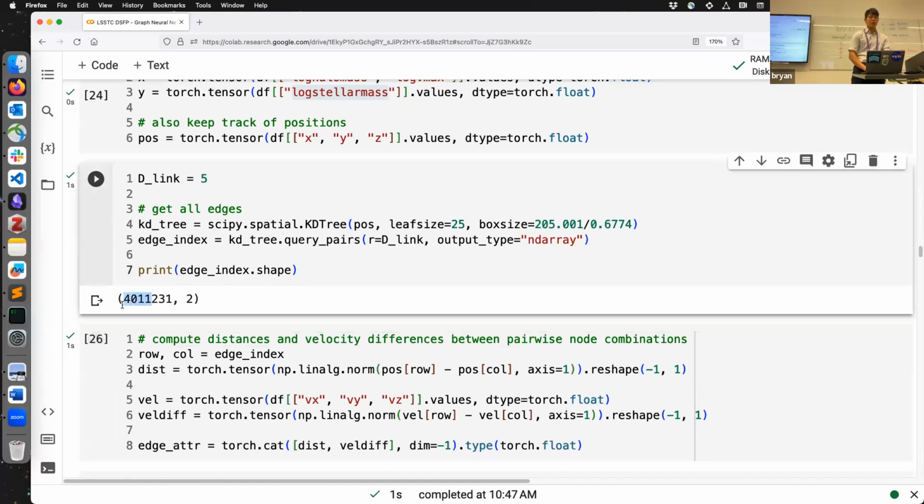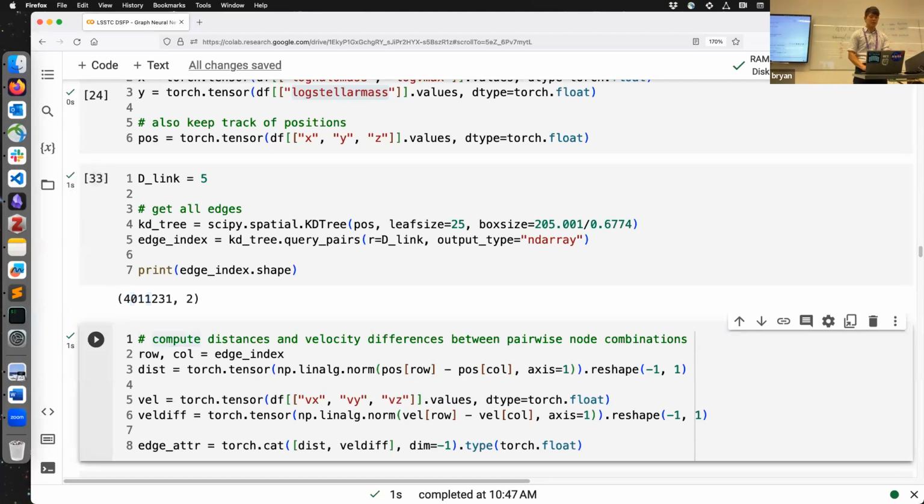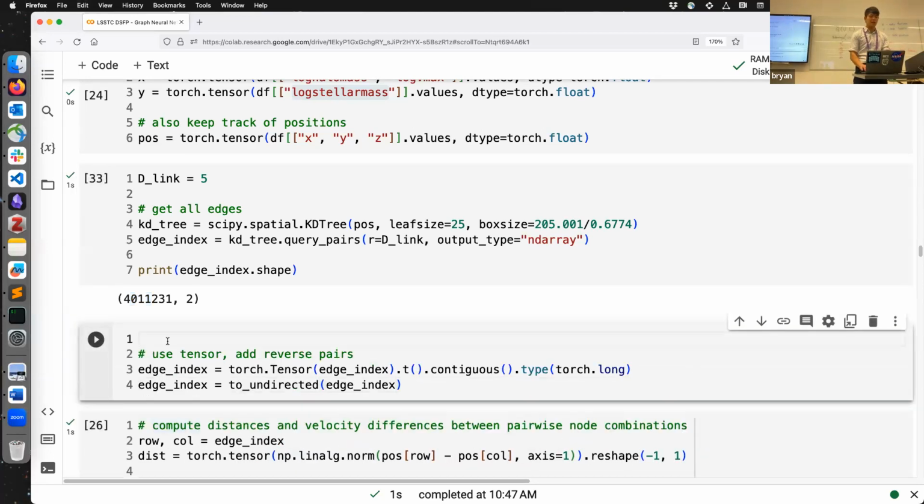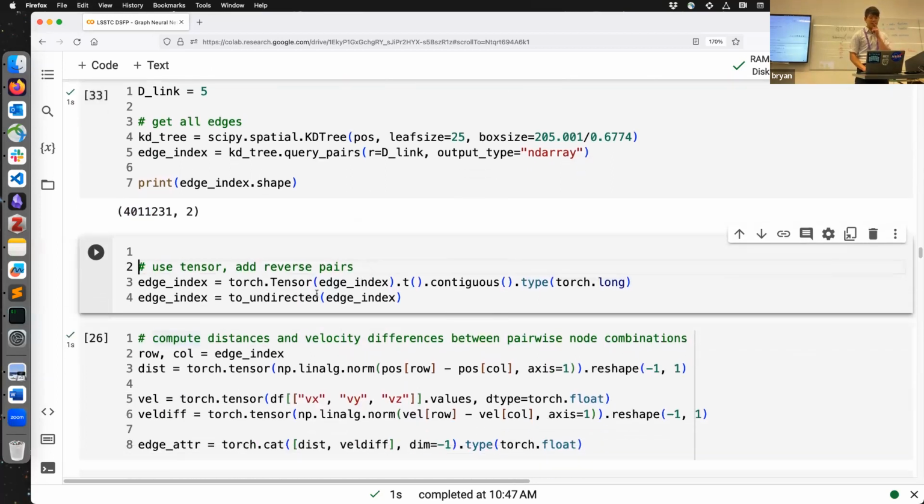It's got 4 million rows and 2 columns. But if you recall from edge index above, we actually need to take the transpose of that, because that's just the way that PyTorch represents it. So the second part of this code is that we need to do 2 things. We need to make them undirected indices, right? Because in this case, we're only getting one side of the pair, but we need to get the reverse pairs, aka make those edges undirected. So I do that later.